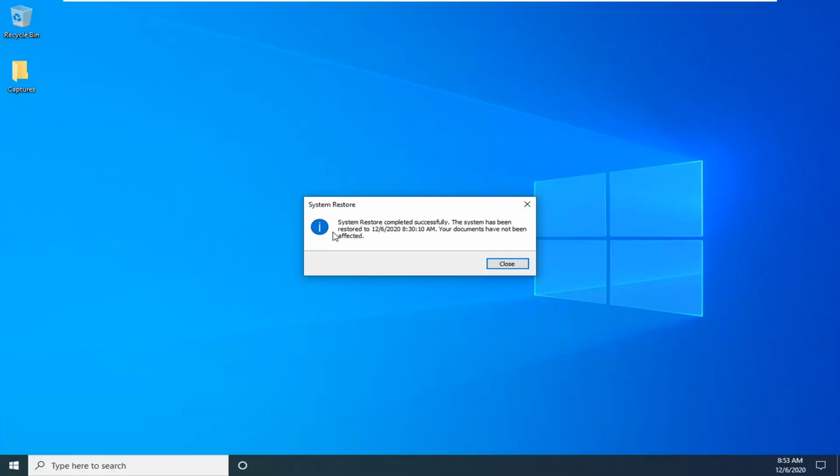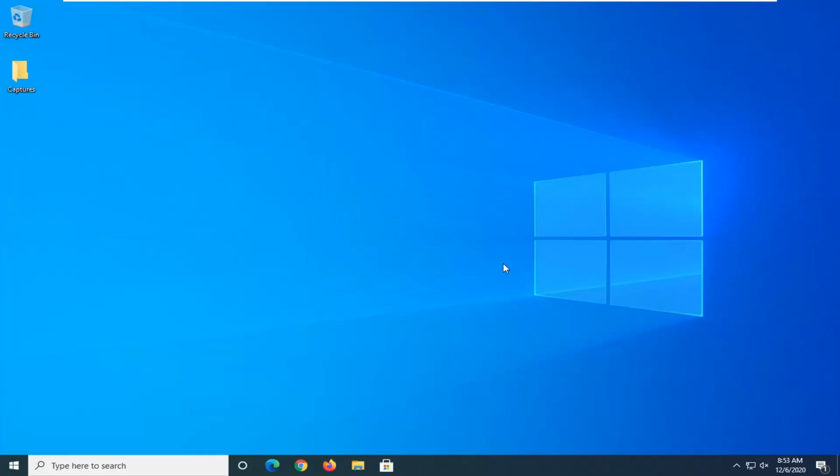Okay, so it says system restore completed successfully. The system has been restored. Your documents have not been affected. Go ahead and select close, and that should be about it. If you're still having a problem, I'm going to go ahead and fast forward back to that boot screen that we started with. So just go ahead and restart your computer. Go back to that utility we were just on, boot up your computer back to it, and I'm just going to fast forward back to that boot screen that we started this video on.